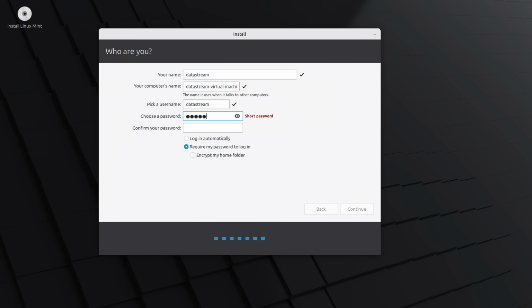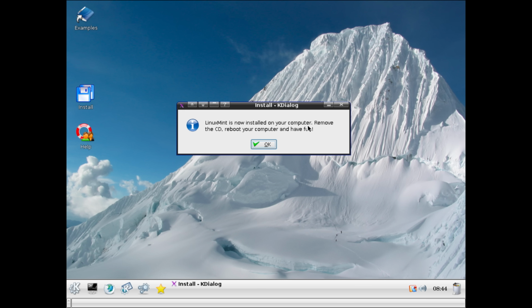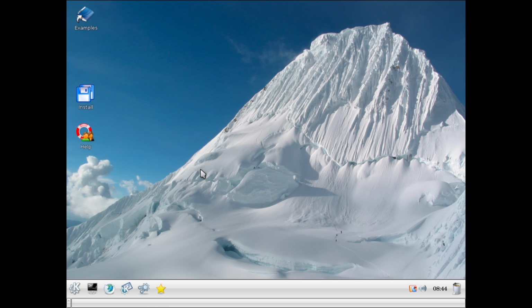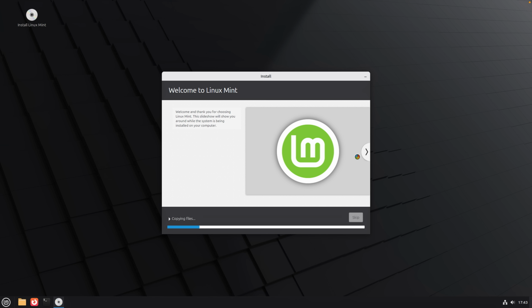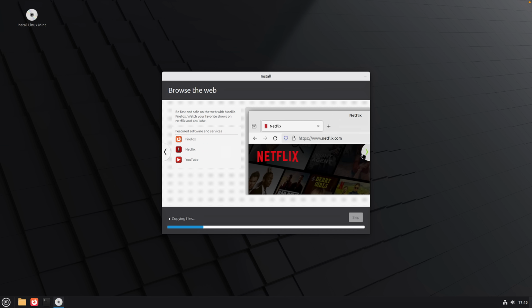Username and password. Continue. Linux Mint is now installed on your computer. Remove the CD, reboot your computer and have fun. What a nice message. Okay. And this one is installing. We have some nice images that we can look at right here.